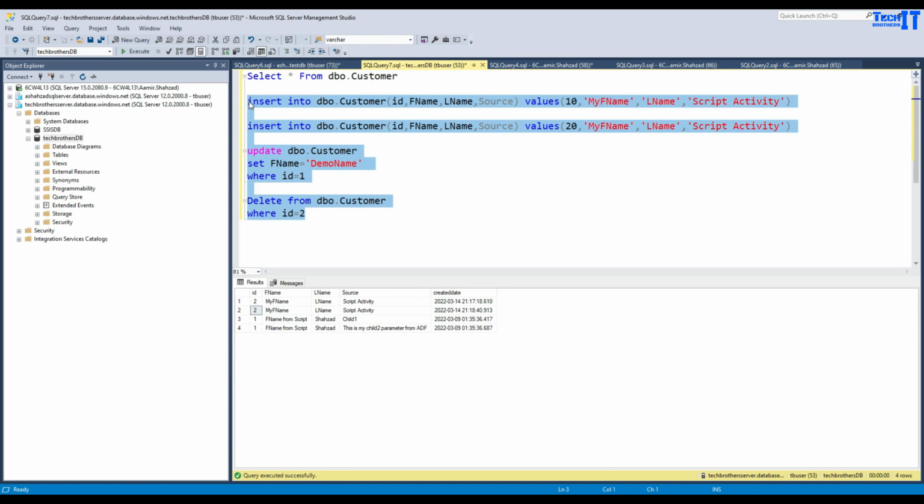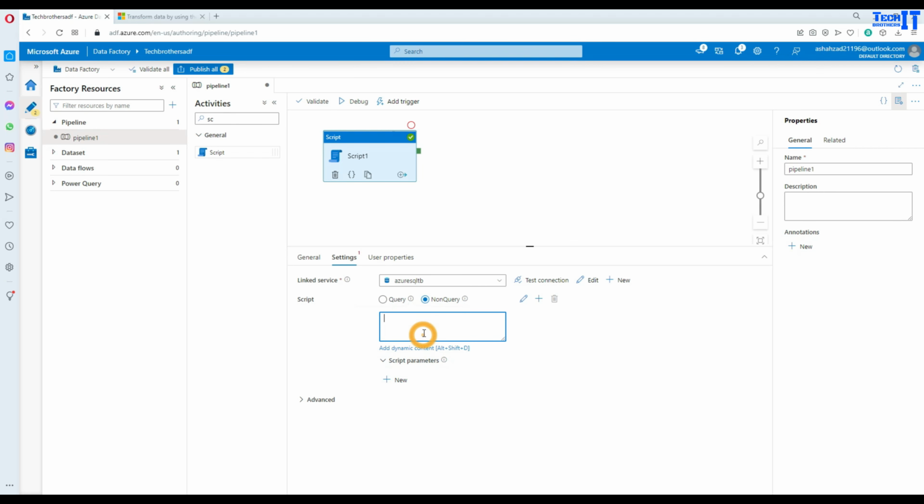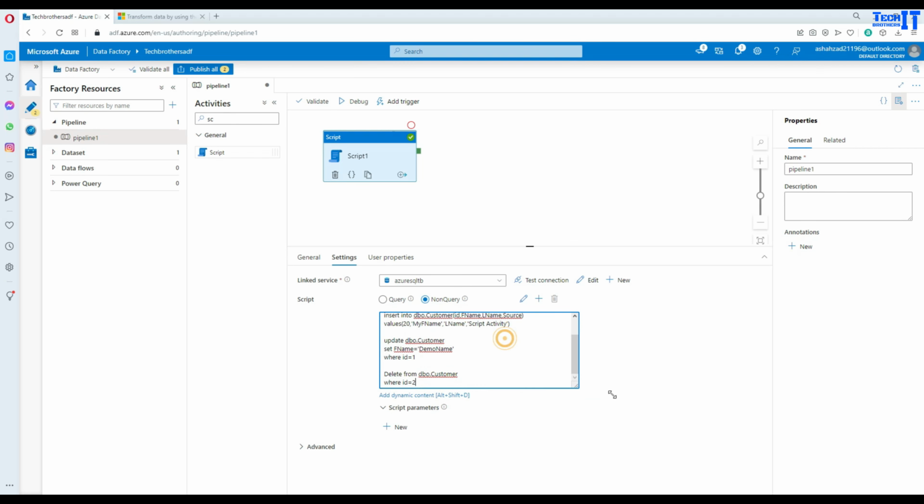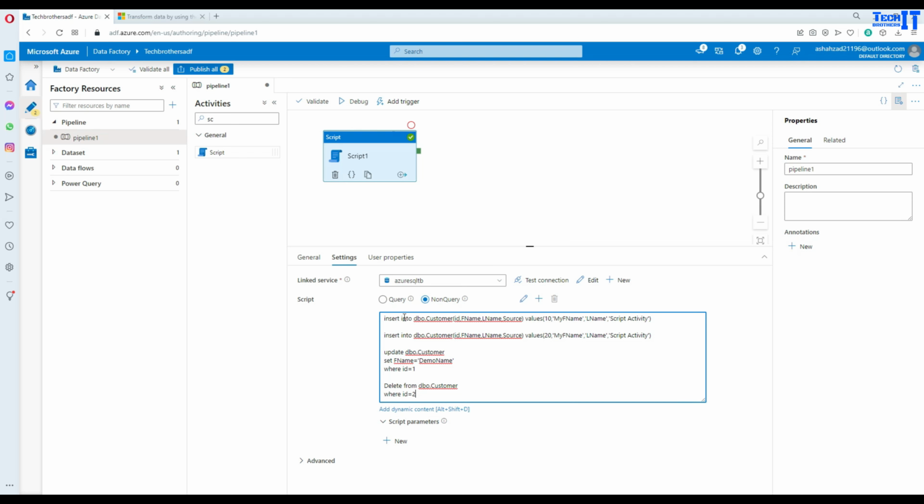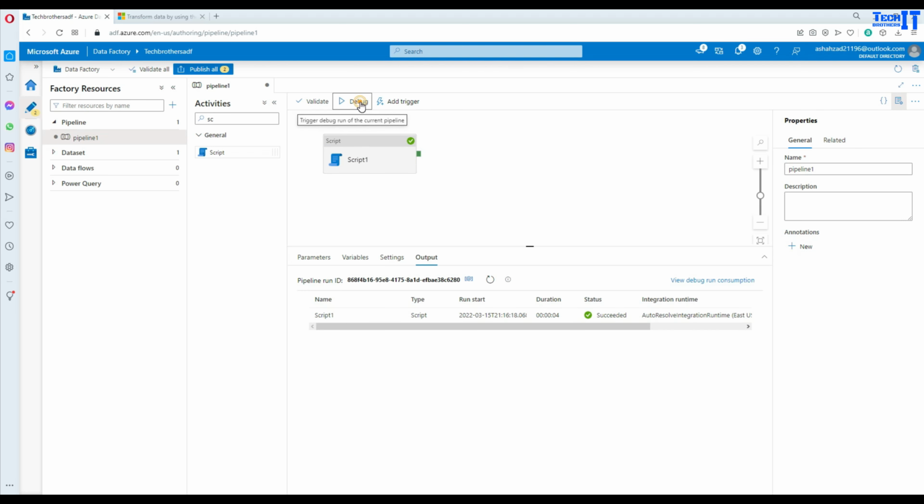I'm going to copy all these statements and go to the right here in the script activity. If you make it a little larger, you can see right there we have our insert statements, then we have our update statement, and then we have a delete statement. We are going to go ahead and execute now.